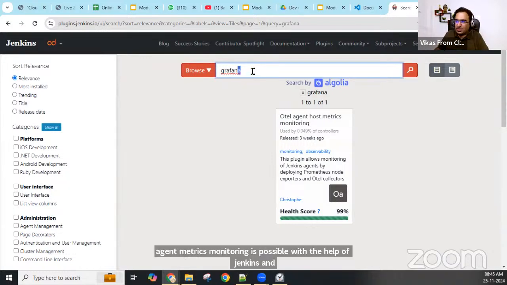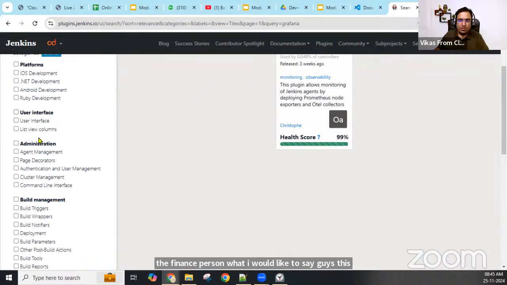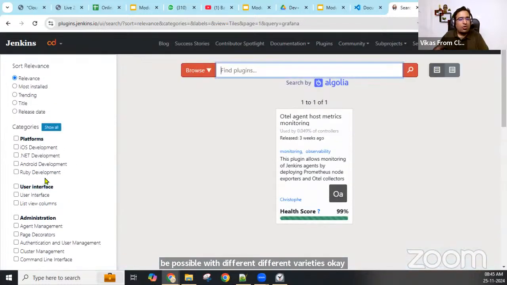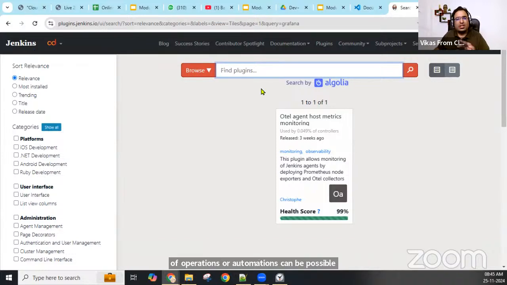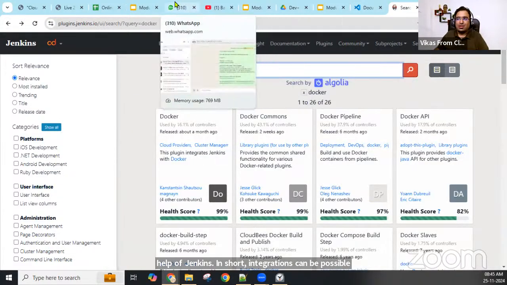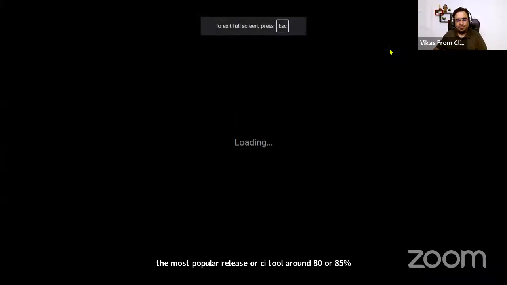Possible. What I would like to say, guys, this many integrations can be possible with different varieties. Okay, .NET platform, iOS platform, Android platform, Ruby platform, user administration activities, build testing. So many different varieties of operations or automations can be possible with the help of Jenkins. In short, around 1900 different varieties of tools can be integrated with the help of Jenkins. So most of the companies are using it. Jenkins is the most popular release or CI tool. Around 80 or 85% companies are using it. So we have to learn Jenkins. Agree? All good till now?